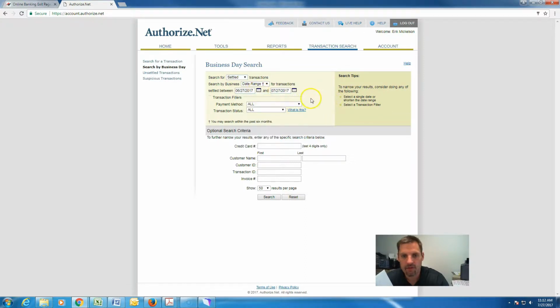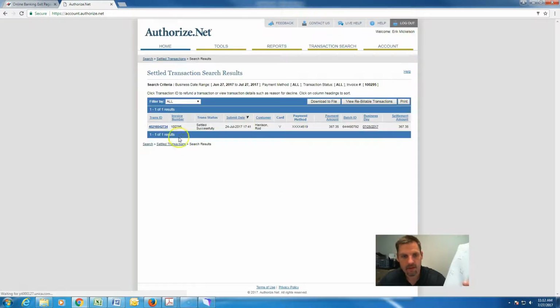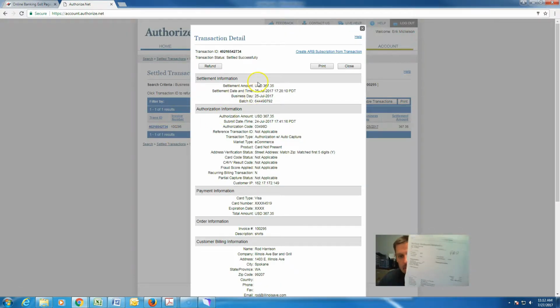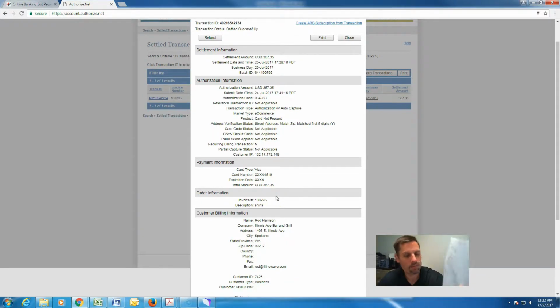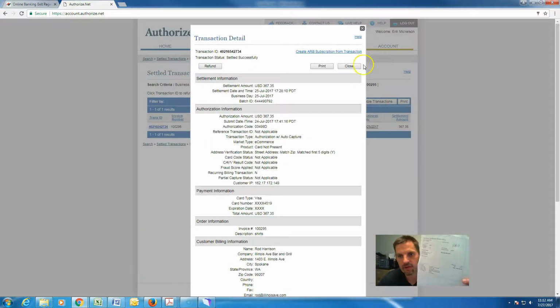And let's see, there's different ways we can search by. Customer ID, a bunch of things. Payment method, last 4 digits. We can do the invoice number. So invoice number 100295 on the printout. These are settled. You can see right here, here's the information. Rod Harrison, Illinois Bar and Grill, so that's all good.